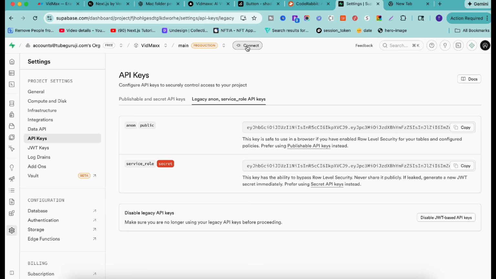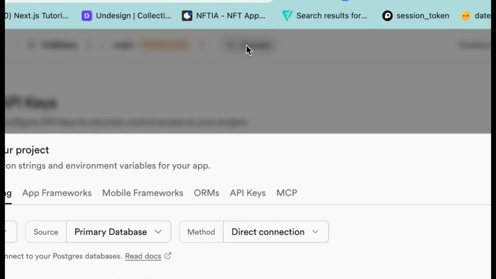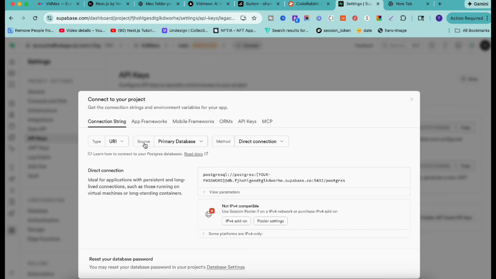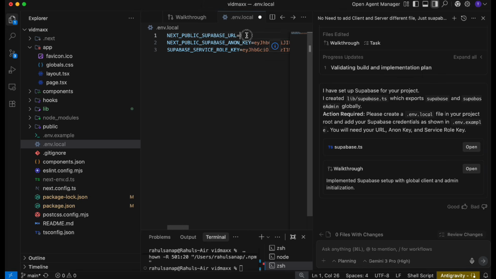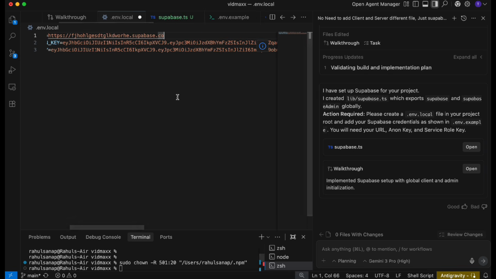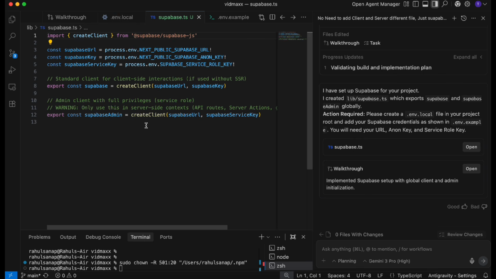So at the top here you will find an option called connect. Click on it, and then I will select the app framework as Next.js. Here as well you will find the Supabase URL, which you can copy and then paste here like this, and then save it. And that's all. That's how easily you set up the Supabase.